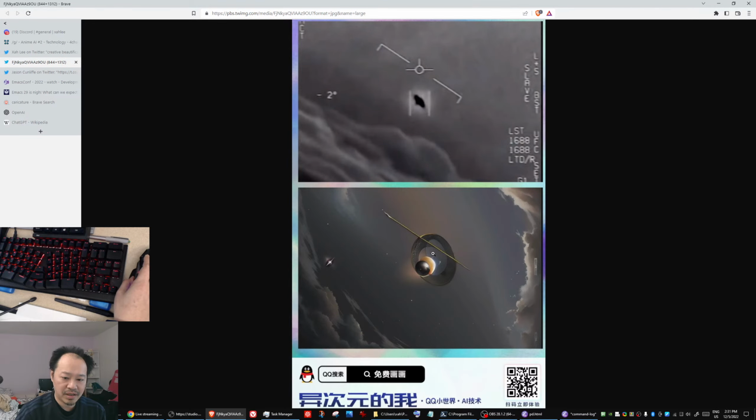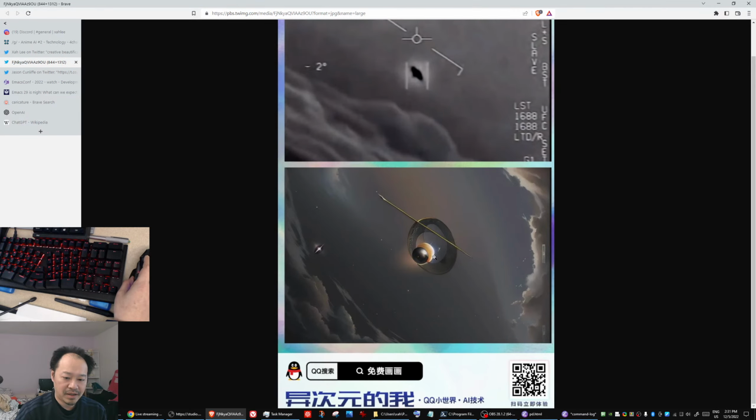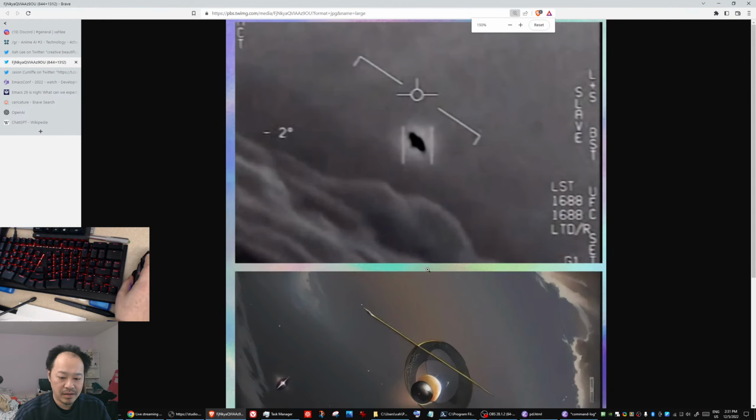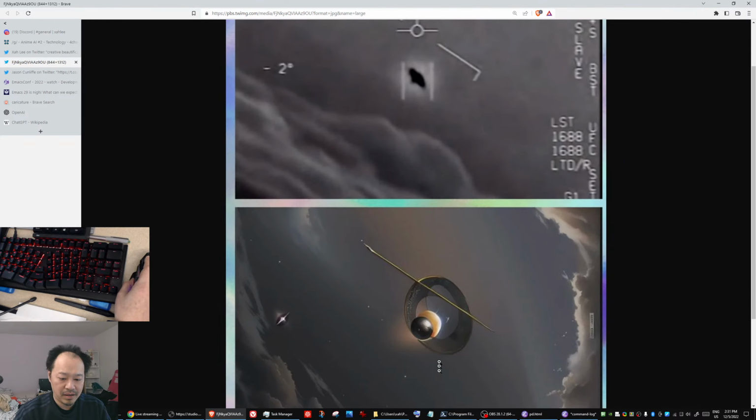Again, I would say it captures the spirit, the background, the context of the thing. So what is this thing? You can tell it's like a dish and a needle or something, but it's very strange.